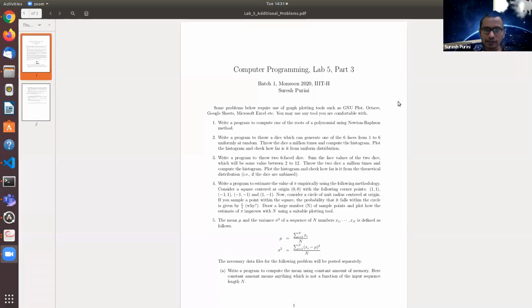Good. So, yeah, the first question is: write a program to compute one of the roots of a polynomial using the Newton-Raphson method. No, all lab 5 is due next Tuesday, so don't worry about it.